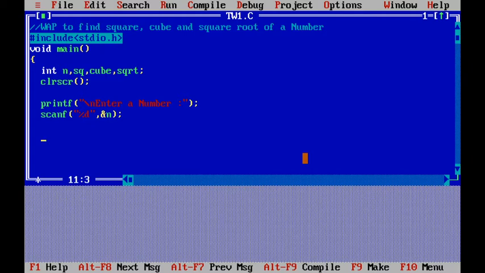After accepting, quite obvious, I need to find out the square, cube and square root. So sq is equal to, what is square? It is a product of the number. So n into n. What is cube going to be, people? It's going to be n into n into n. Then I want the square root to be done.